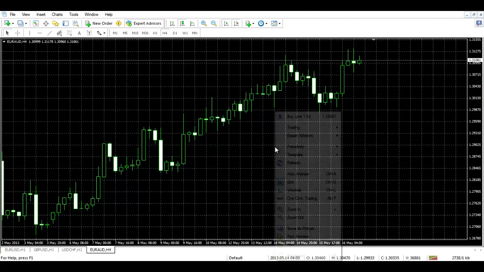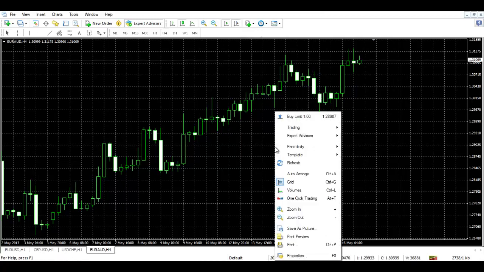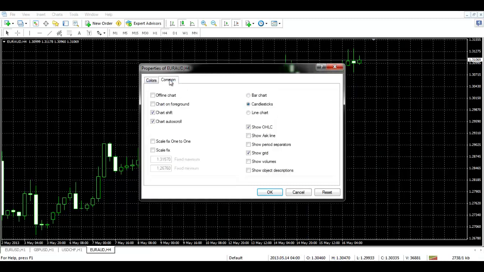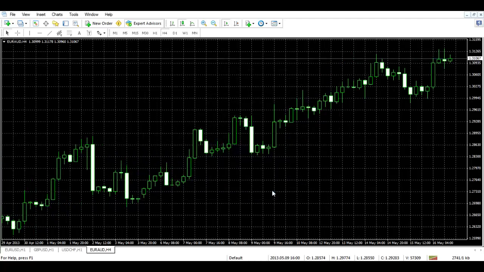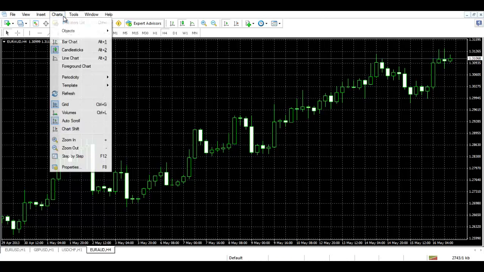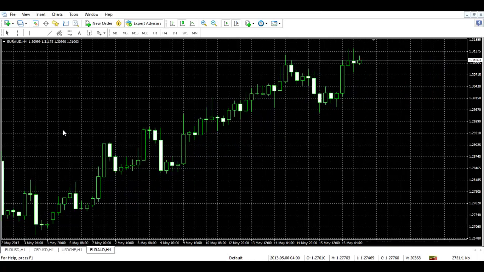You can also right-click on your chart, go to Properties, go to the Common tab. You've got the chart shift option here. If you untick it, click on OK. You can see that it has been disabled. Another way that you can enable and disable chart shift is if you go up here to the charts item on the menu bar, click on that, and down here you can see chart shift. Now right now you'll notice that the icon is not squared off, so that means it's not enabled. And if you click on it, it's going to enable it.